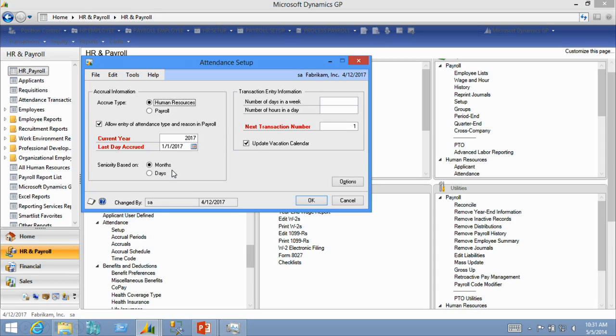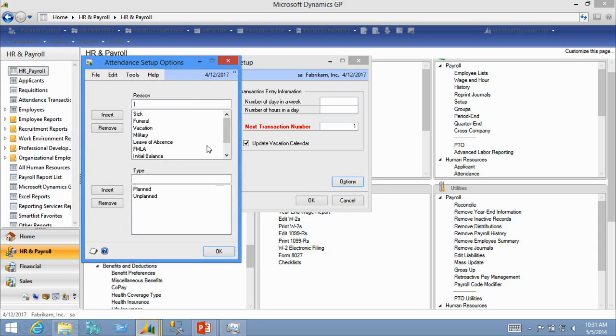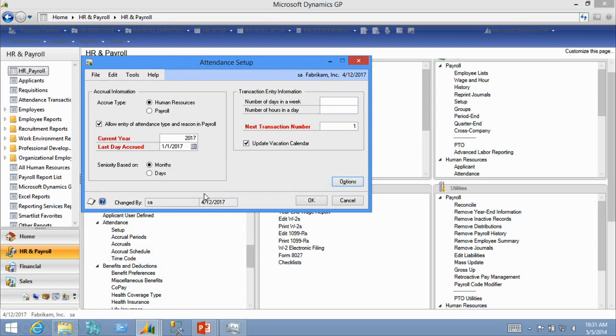What is my seniority based on? It has a nice accrual schedule that's basing it on months or days. Most typically they do months. And here are my options of when I am sick or on vacation that I can put in these reasons. If you want to add more than what's there by default, you may.